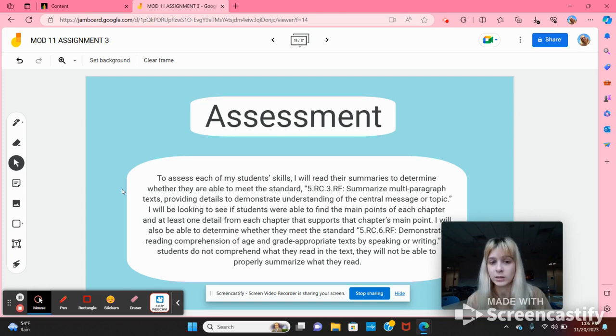I'm going to be looking to see if students were able to find the main points of each chapter and at least one detail from each chapter that supports the characters or the chapter's main point. I'm also going to be able to determine whether they meet the standard: demonstrate reading comprehension of age and grade appropriate text by speaking or writing based on these summaries. If students don't comprehend what they read in text, they won't be able to properly summarize what they read.